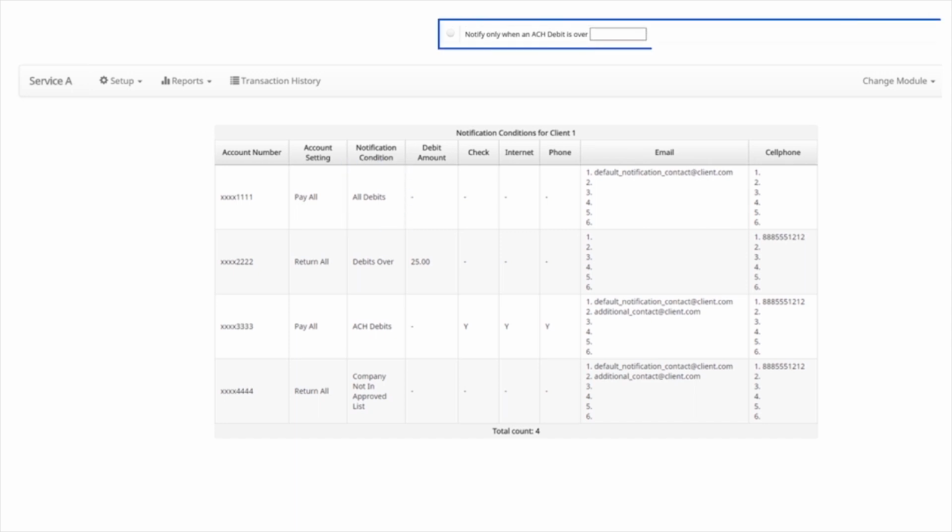When the notification condition is set to Notify only when an ACH debit is over a certain amount, the Notification Condition column will display debits over, and the Debit Amount column will display the amount set.